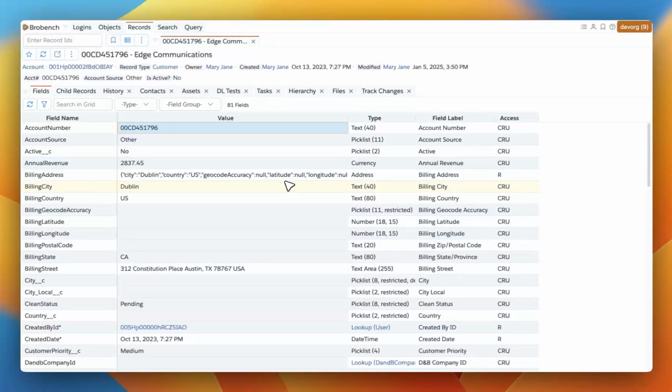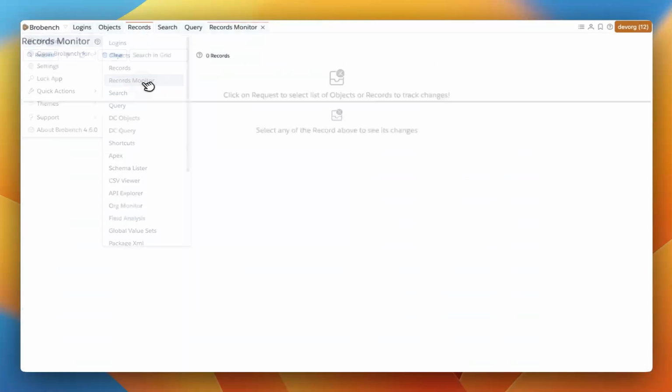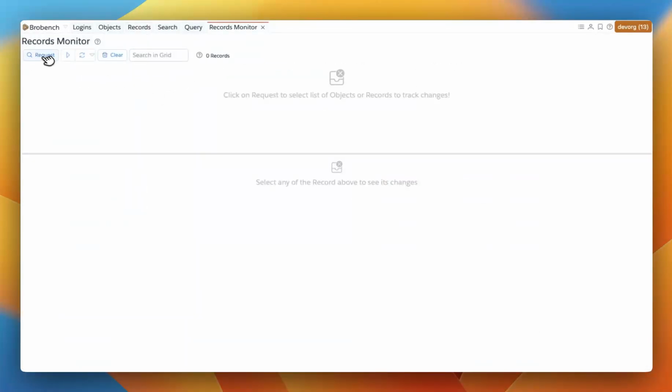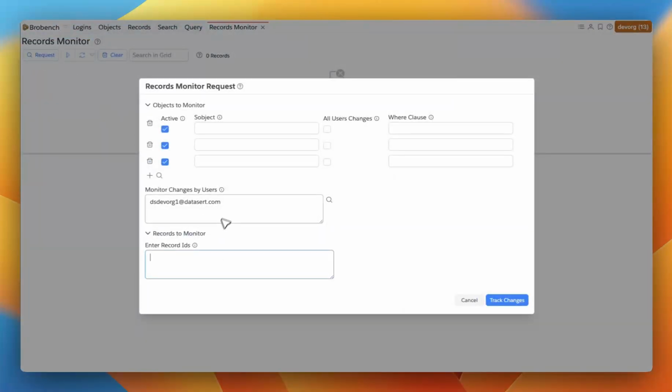What if you don't know what records in an account that particular transaction is going to touch, or how many other objects it's being touched? So that's where we have added this records monitor. This allows you to monitor multiple objects or multiple records and even changes by multiple users. So it polls all the records. It doesn't use a CDC because we want to be able to monitor all that you can query. So it uses a standard polling mechanism.